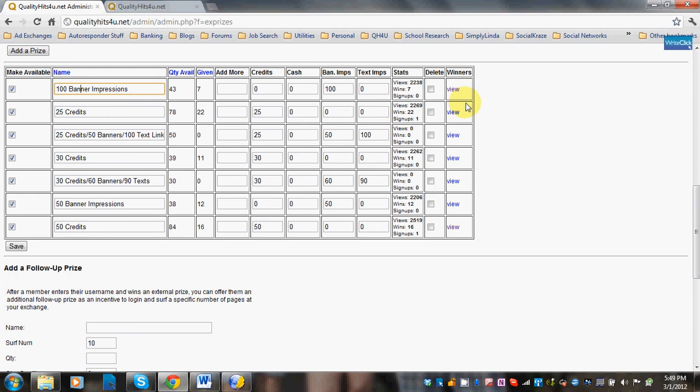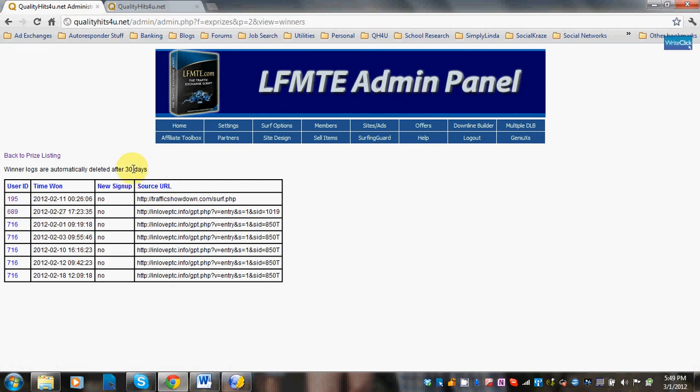And then the other good feature is that you can actually view your winners. And it keeps a 30-day history. Winner logs are automatically deleted after 30 days. But the nice thing here is it shows what user IDs took advantage of this. And if they were a new user, it'll say new sign up, and you'll see the user ID, and not only that, you can see where they were coming from. So really great feature there.